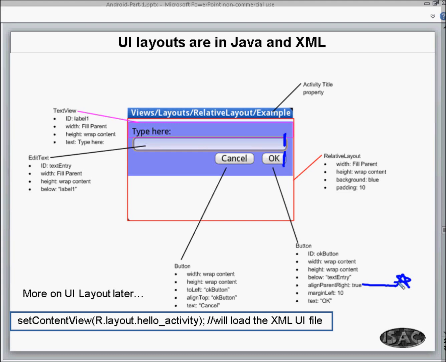Now see this button. It says align top OK button. What it means is that the alignment of this button should be the same as the OK button. So the alignment of the top part of the OK button and the cancel button should be the same. So whenever you try to place objects relative to each other, it is called a relative layout.